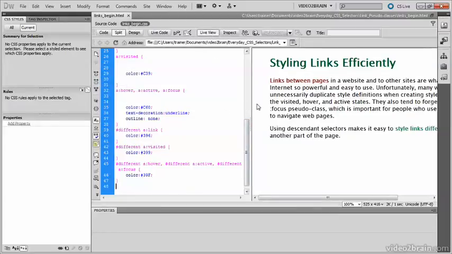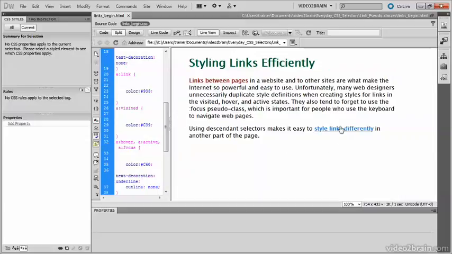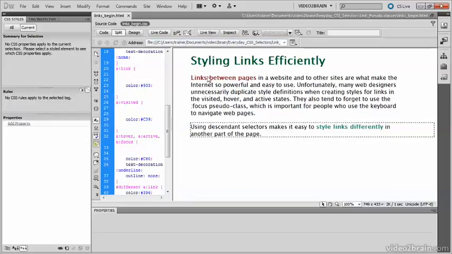Go back into live view, and you can see that the link is styled differently. It's a very simple technique. Let's just go out of live view here.